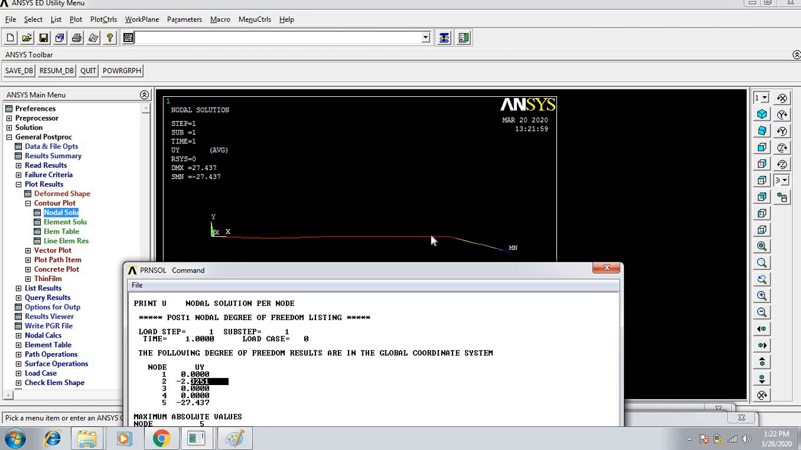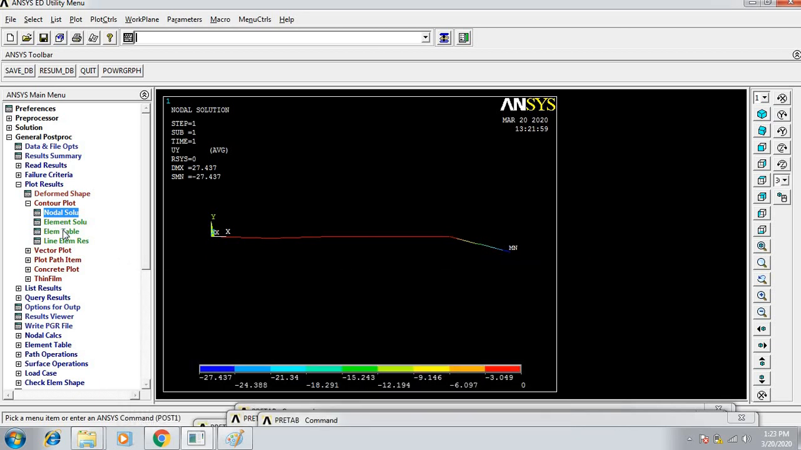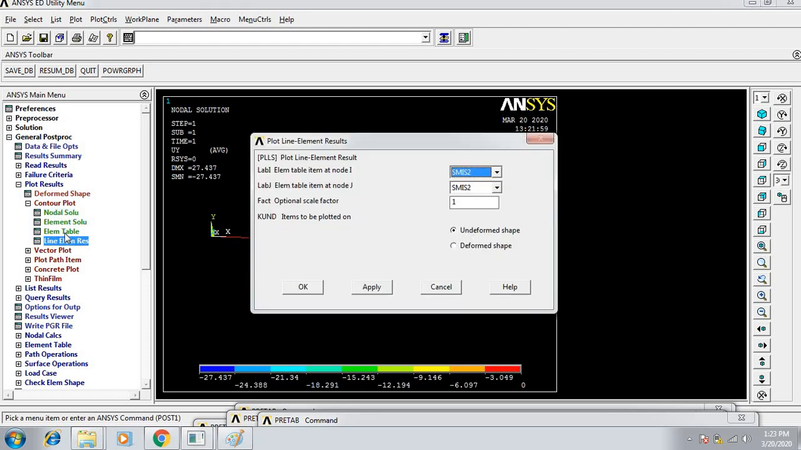Since at node number 3 and 4 we have given a support along the Y direction, you are not going to get any nodal deflections at those points. And at node number 5, which is at the free end, you are getting a displacement of 27 meters, which is a huge deflection. Then you click on the line element results, and you choose 2 and 8. In the first drop down list there should be 2, and in the second drop down list it should be SMSI 8.